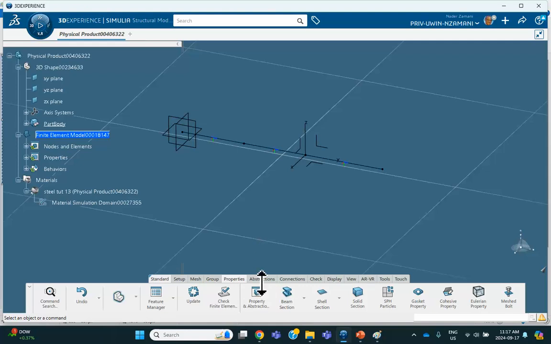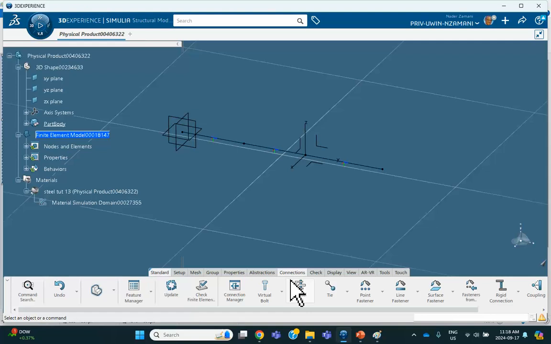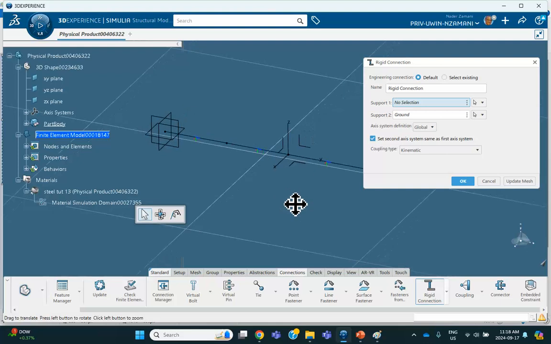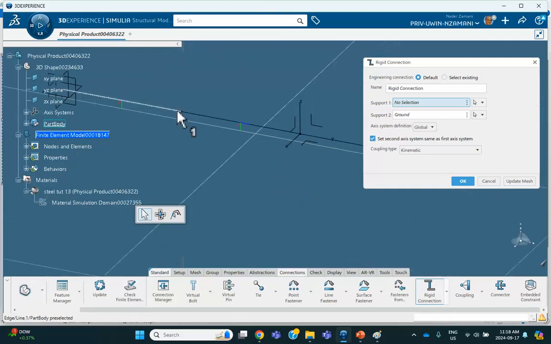Now we're going to create our connections. So connections, first one is going to be the rigid one, rigid. And I'm going to select for the first support the end of this line, and then for the second support the end of that line.